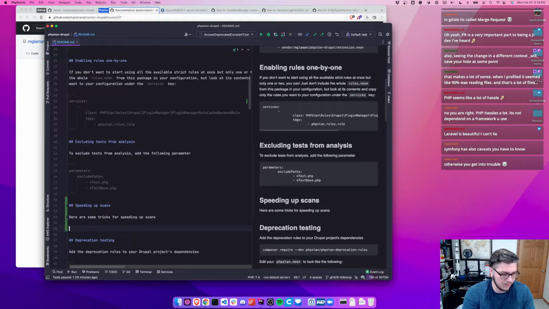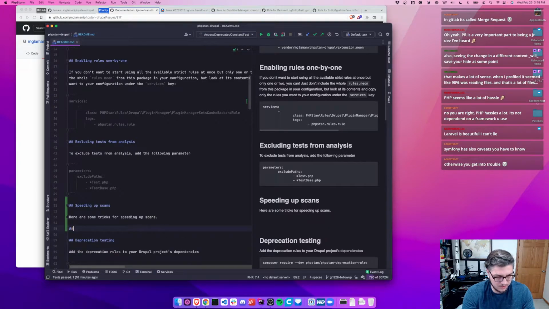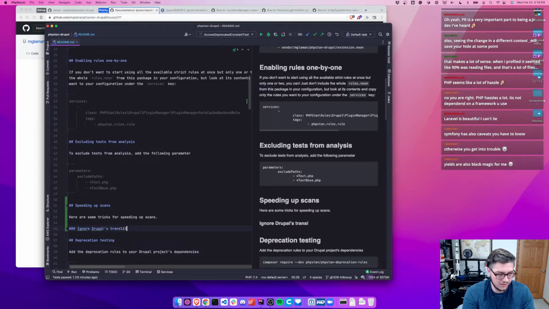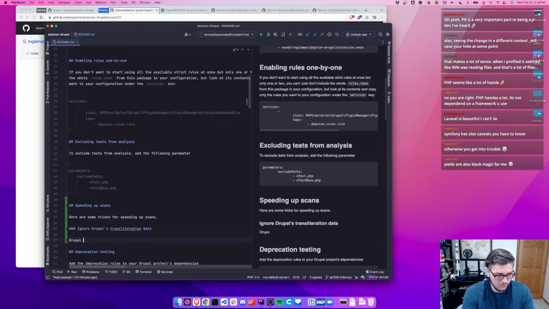Okay, so speeding up scans. Here's some tricks for speeding up scans. Let's do ignore. I don't know. Ignore Drupal's transliteration data. Drupal has a series of transliteration. Actually, if I got a typo here, let's just copy it.